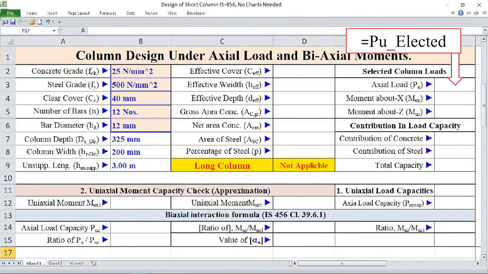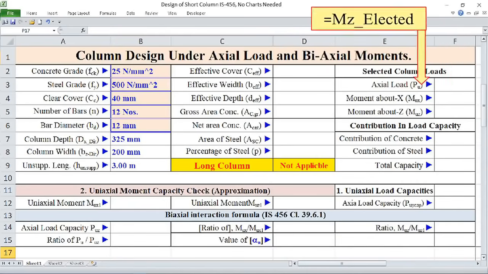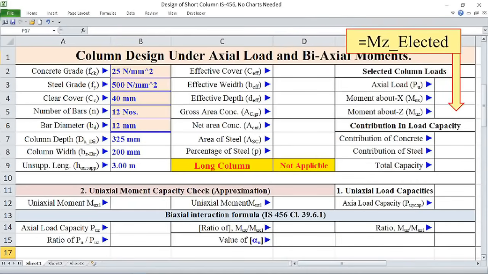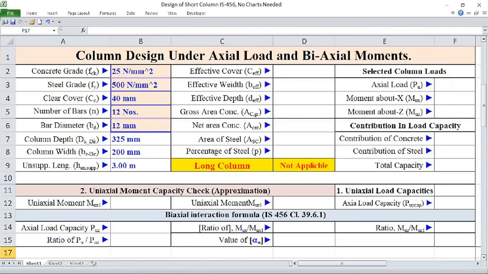In cell F3, we type equals PU_selected. In cell F4, equals MX_selected. And in cell F5, equals MZ_selected. PU_selected, MX_selected, and MZ_selected are the assigned names of PU, MUX, and MUZ in sheet 2.